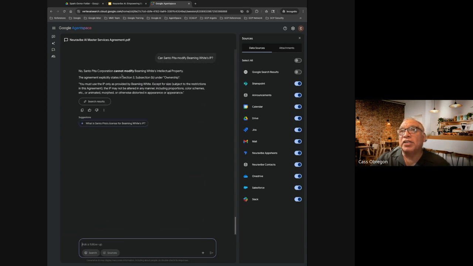The Santa Pinto Corporation cannot modify Beaming White's intellectual property. In the agreement, it's specifically stated under ownership that no modifications can be allowed. And that's very important because we see that more in terms of legal review and contract follow-ups where there's a dispute associated against that, right?